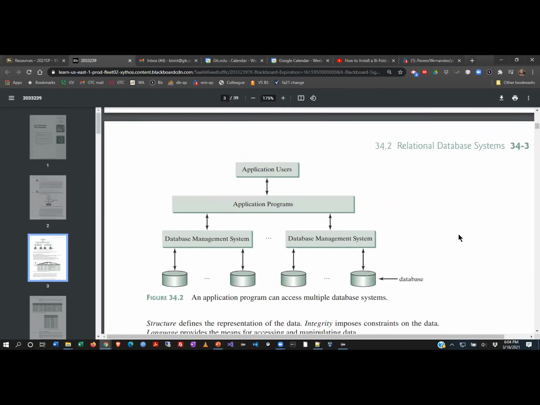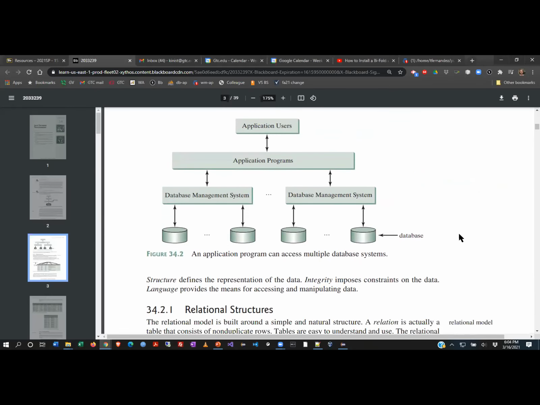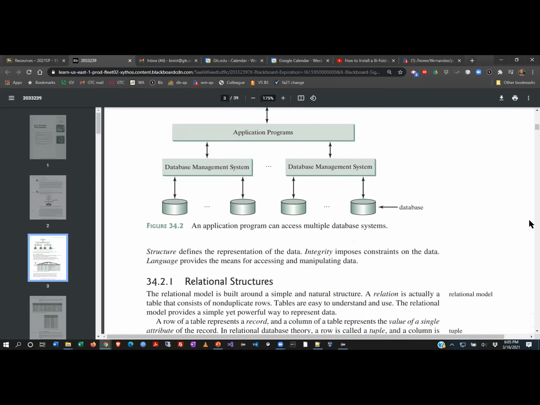Now, the interesting thing is as you start to work with your application, a database management system can actually interface with multiple databases at the same time using the same system. And your application program, unbeknownst to you, might be communicating with not one database, but actually many in the background. In fact, that's actually much more common than you would think, especially true on web-based applications, by the way.